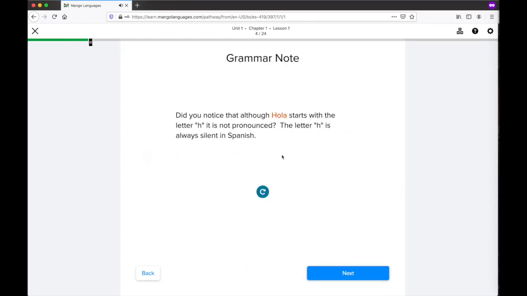Did you notice that although Hola starts with the letter H, it is not pronounced? The letter H is always silent in Spanish. So in addition to practicing pronunciation, you're also going to get grammar notes. So these are really helpful. You're learning not only what it sounds like, but you're learning how that fits in the grand scheme of, in this case, Spanish, Latin American Spanish, as an overall language. So you're really getting great context.